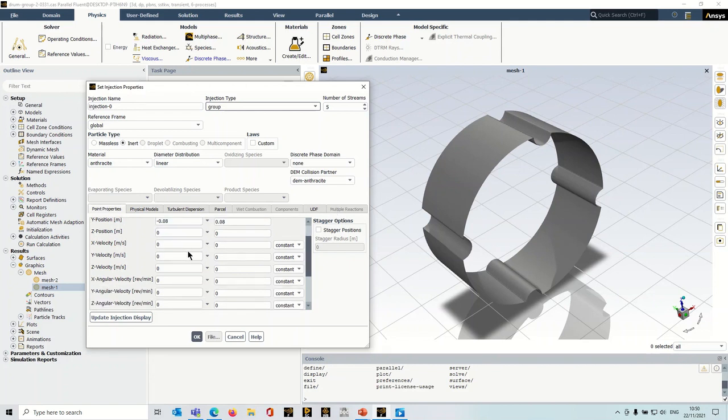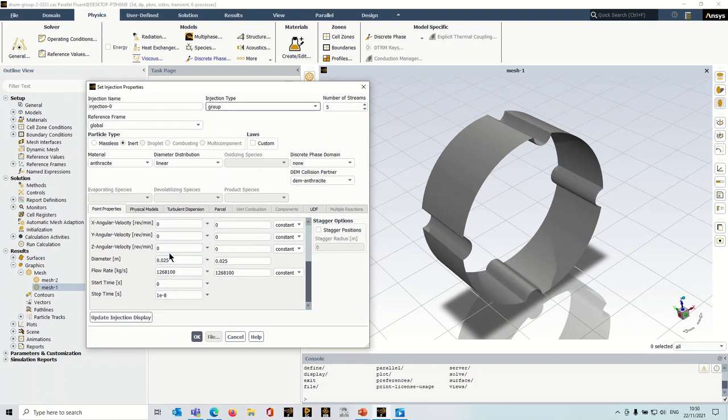You've got your initial velocities, angular velocities, and so on, all of these set to 0. Now down here, this is where you need to give this a little bit of consideration. Obviously you put in your diameter, but if you look at my start time and stop time, I've put in a very, very small stop time. What I'm trying to do here is to ensure the particles are effectively injected instantaneously right at the start of the simulation. So I just set that to a very low value to make it completely independent of the fluid flow time step.